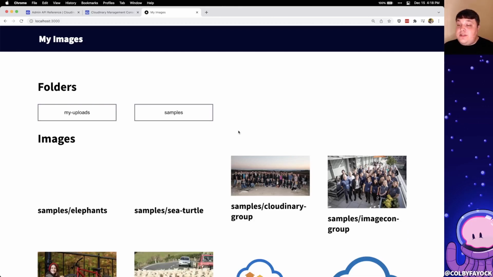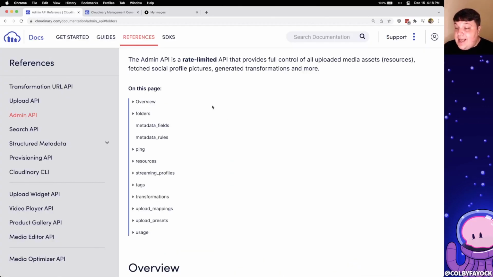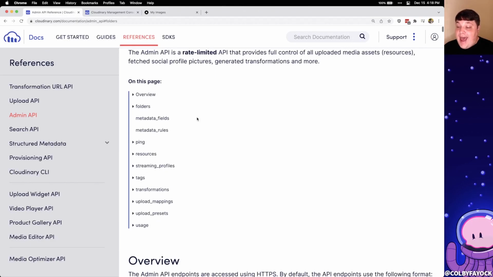But we can do so much more with the capabilities of the admin API, where we can add the ability to manage all those assets, or transform those images, or do whatever we want with our images before we actually use them for delivery.